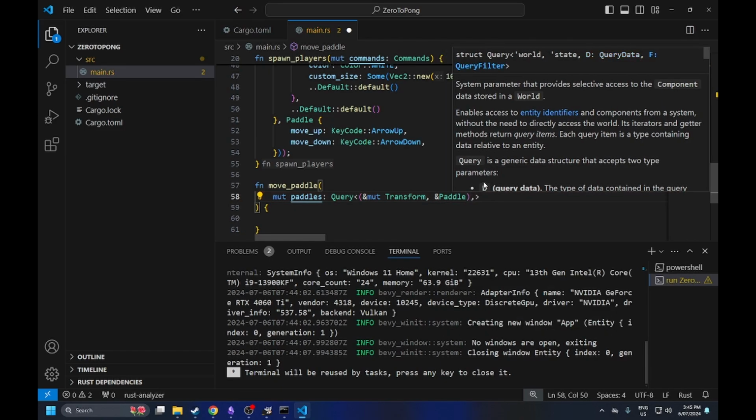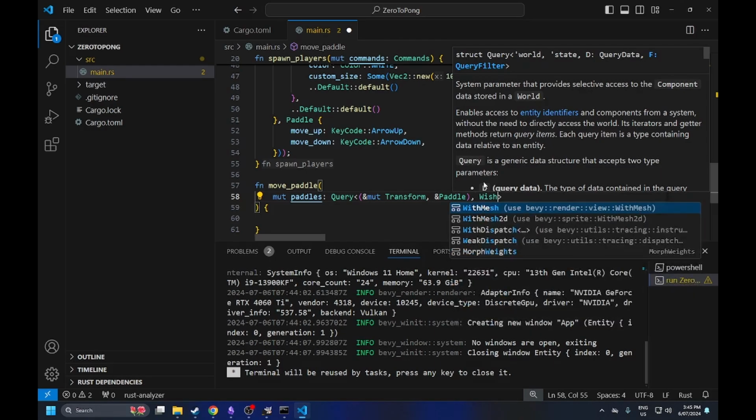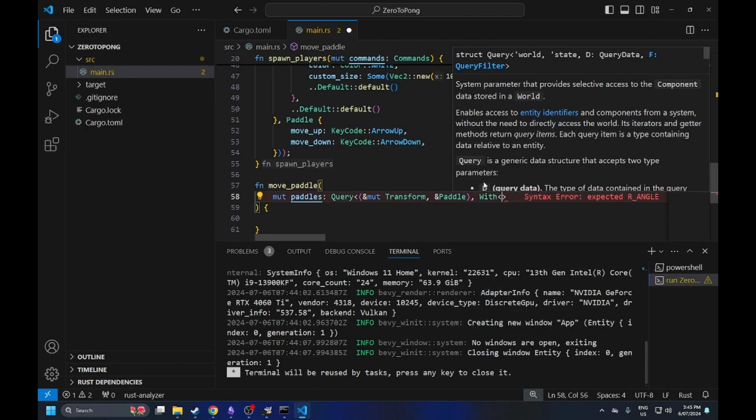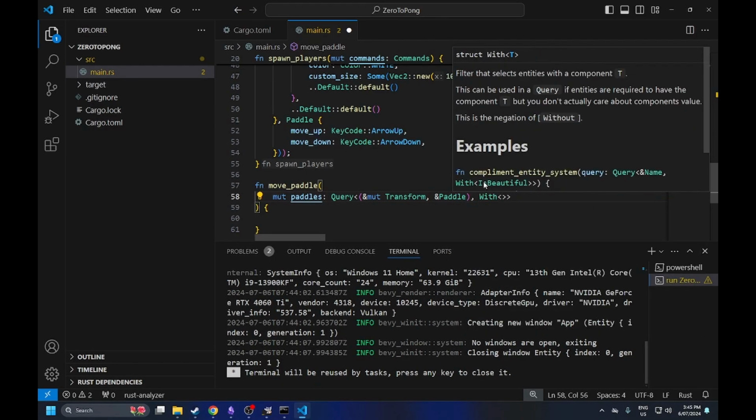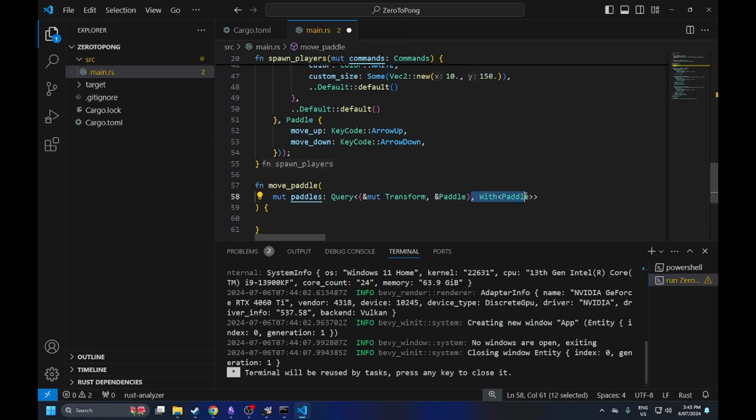There is also a possibility to add filters, such as I could say with paddle. This would allow me to filter out anything that had a transform that also has a paddle without necessarily requesting the data from a paddle. This allows Bevy to run much more concurrently, but isn't important for what we're doing right now since we need to access the paddle anyway. So this implicitly gives us the filter. The filters are less restrictive ways of gaining access that allows Bevy to be more parallel than requesting the data itself.